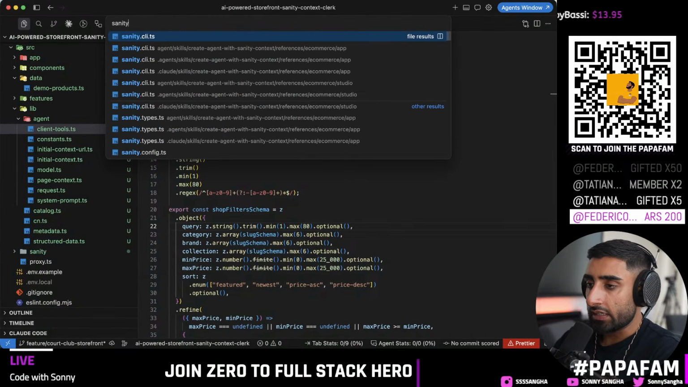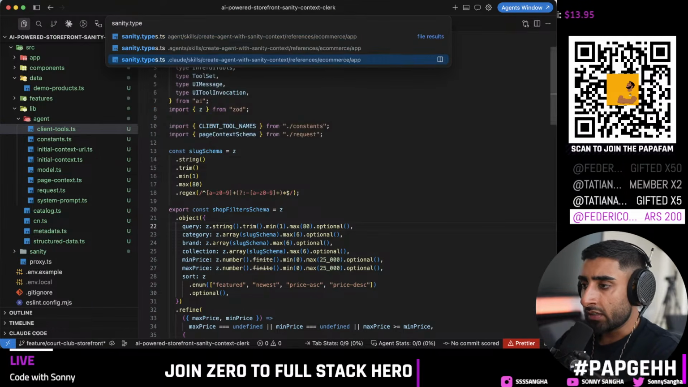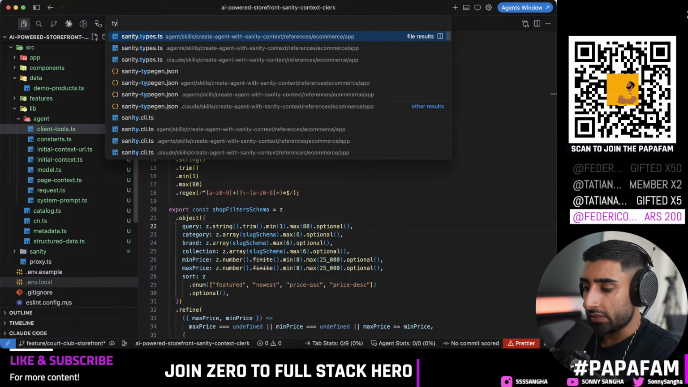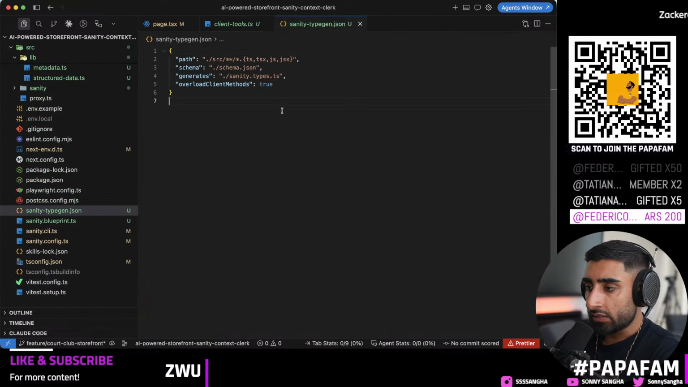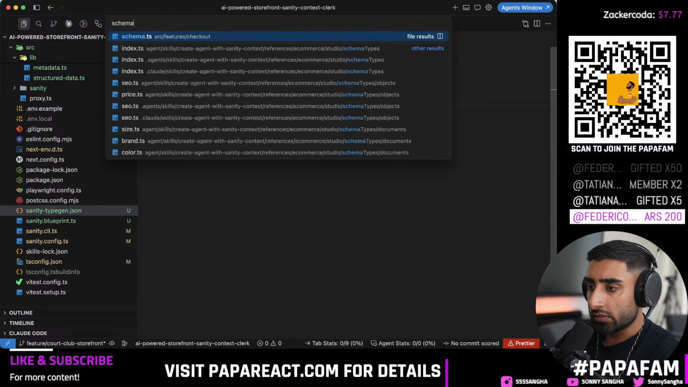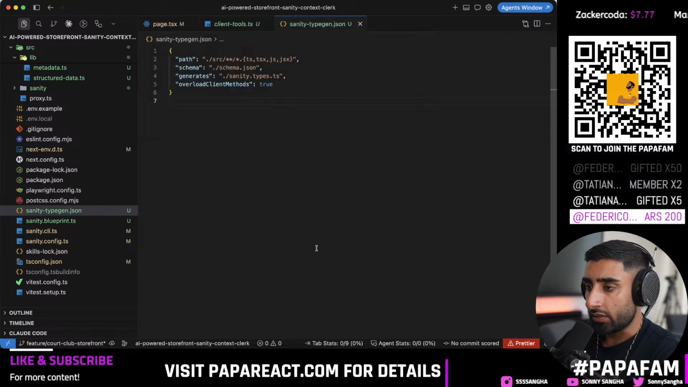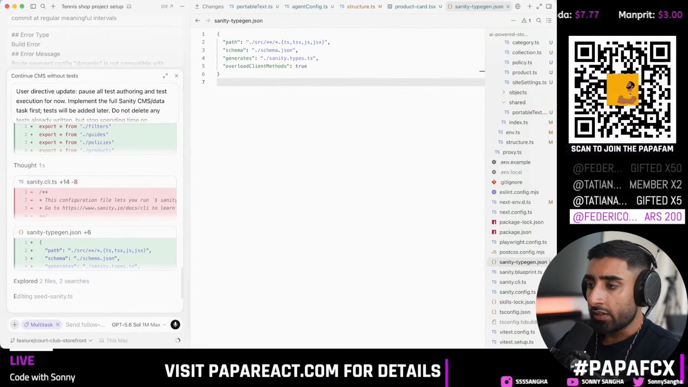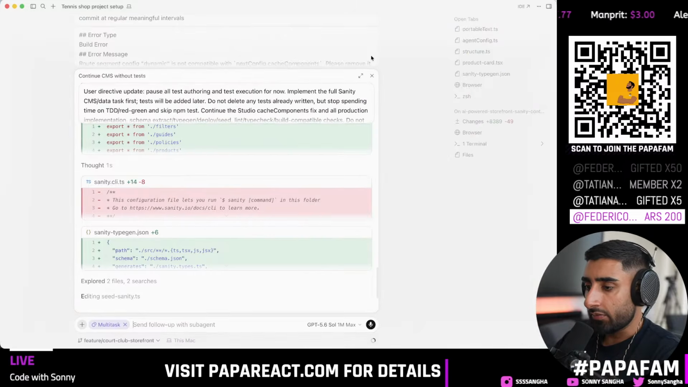So if we go into sanity.types, let's see if it's actually created yet. So these are all from the skills. These aren't actually being created for us. But if we see type gen, we can see eventually they'll go into this file here. Schema.json, we don't have yet because it hasn't run yet. So this will kick in once it runs for the first time. And that's basically how we get type safety for Sanity.